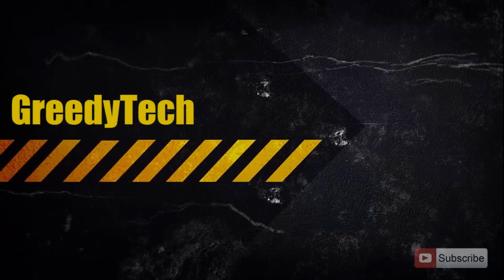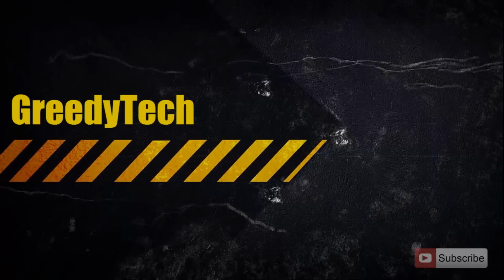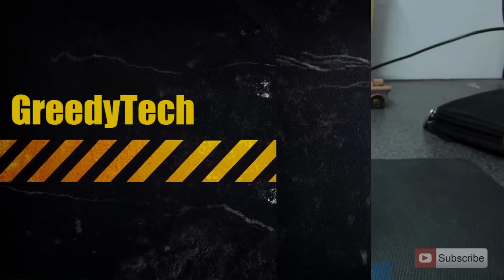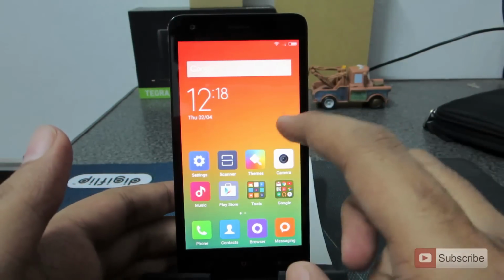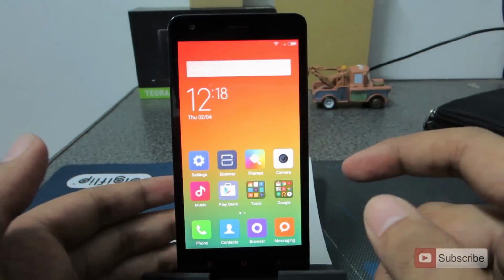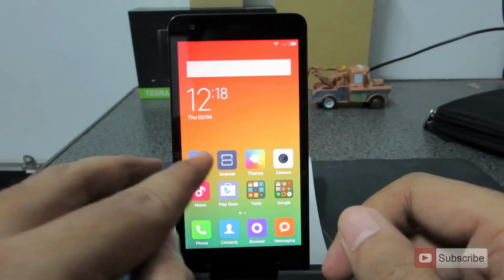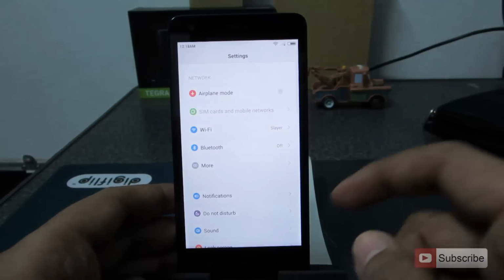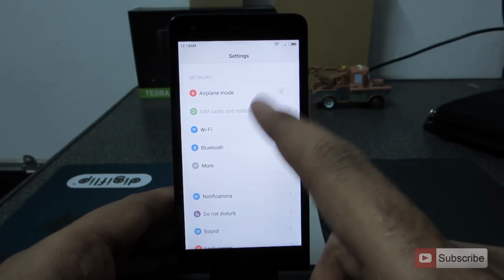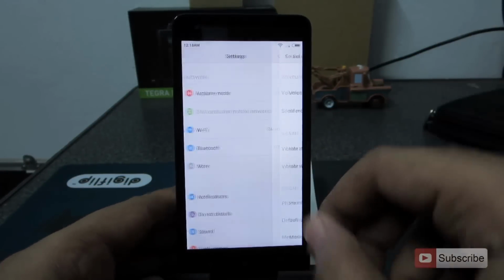In this video, I am going to show you how you can enable developer options and USB debugging on Redmi 2. So guys, this is the Redmi 2. And to enable developer options, you need to go into the settings. So once you are in the settings, go to the bottom of the screen, that is About.